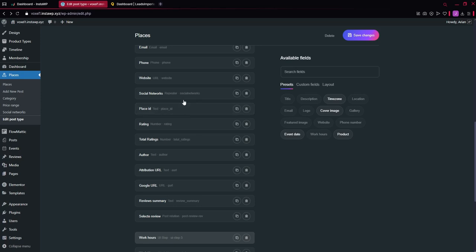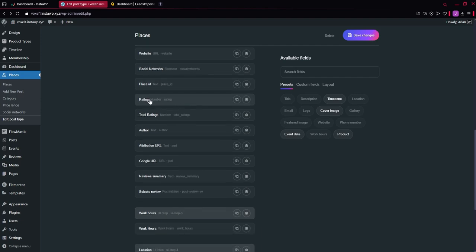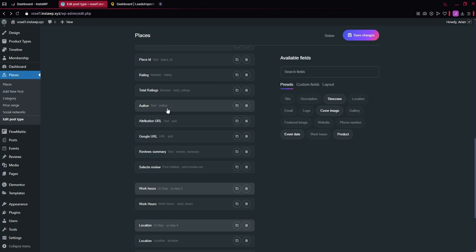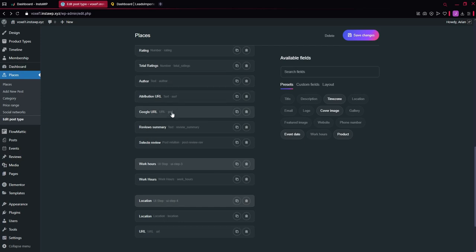This will be used later on if you want to update the listing, like with the ratings, the total rating, and the AI review summary, which will be available also as an add-on in the future. Then, as I mentioned, the rating, the total ratings, and the author. So this is the author of the image, so if you put the image, you also have to display the author. This is the URL for the author of the image.